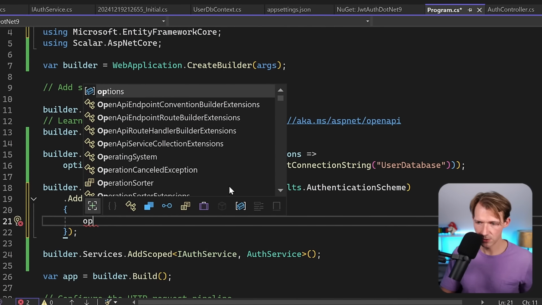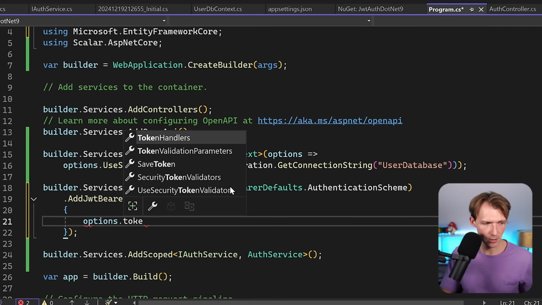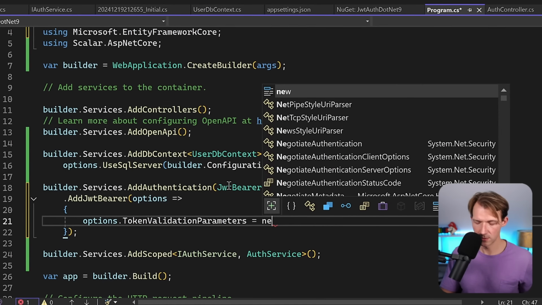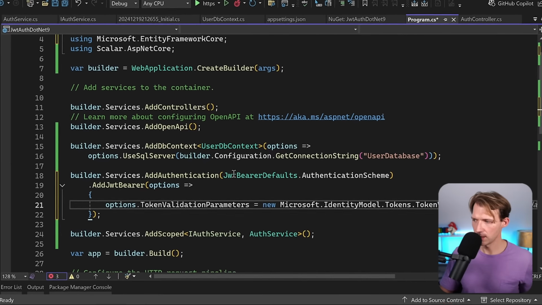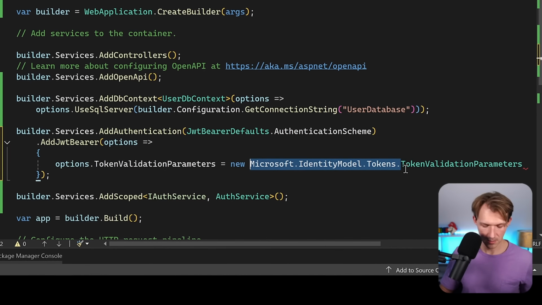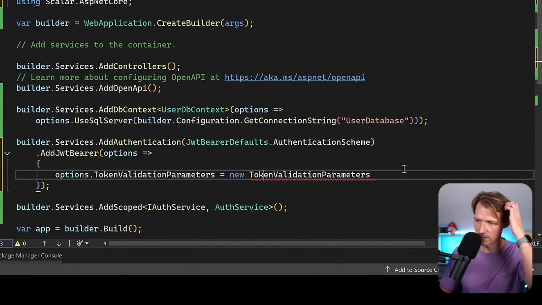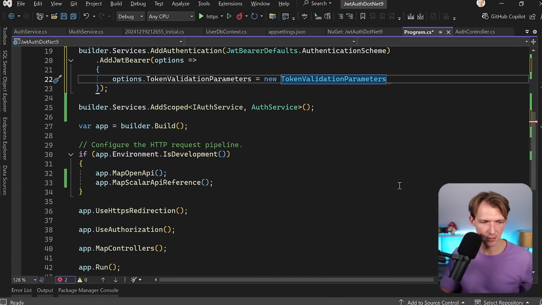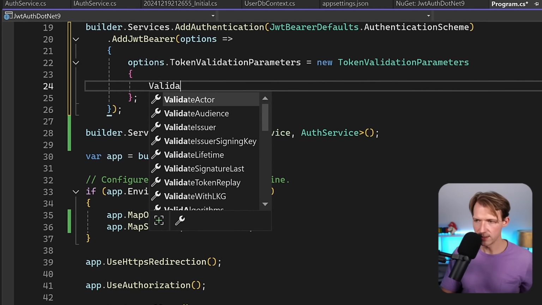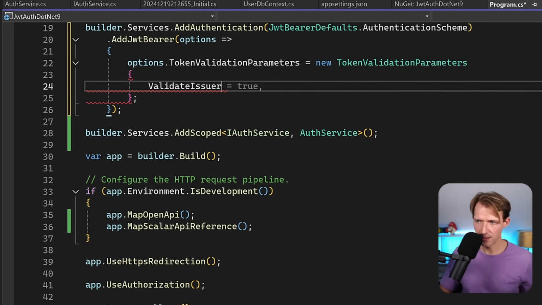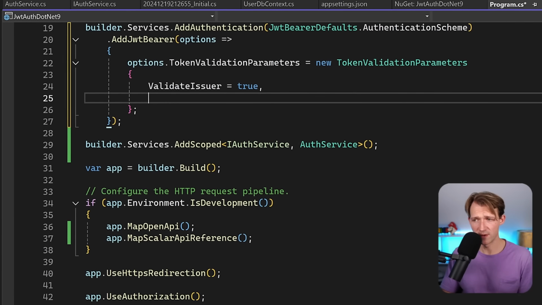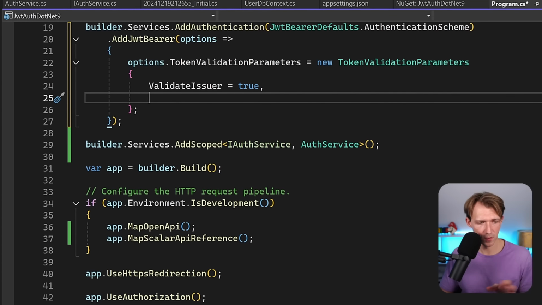And then we say options, token validation parameters. And this is new token validation parameters. Yeah, pretty much this thing here, but let me use the reference on top. So here now, Microsoft Identity Model Tokens, and let's get some space here like that. Okay, now validate the issuer. I think maybe now everything makes sense. We provided an issuer and we want to validate this thing. So we compare the token with our settings.